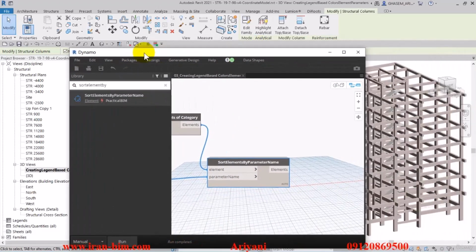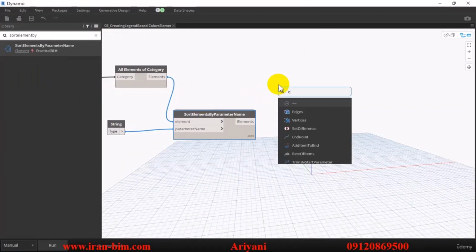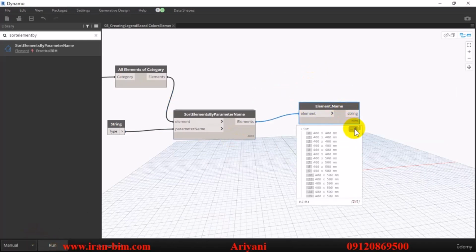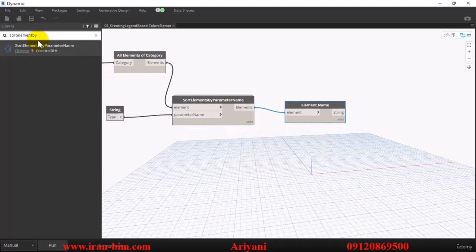So in the next stage, I'll look for element dot name and select this tool and add it to the script. And this is going to be our element. Press run. Now we have the list of the name of the elements.